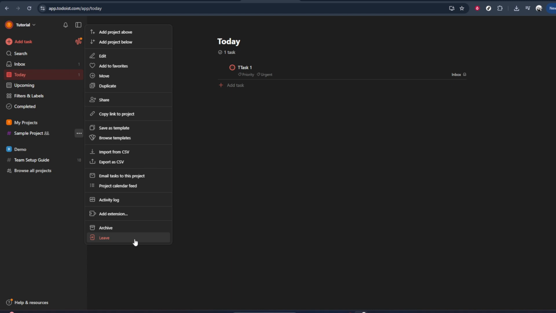Once you confirm, you'll be removed from the project. It will disappear from your project list and you'll no longer receive notifications or see its tasks. The project itself will remain intact for everyone else who's still a member. And that's all there is to it.